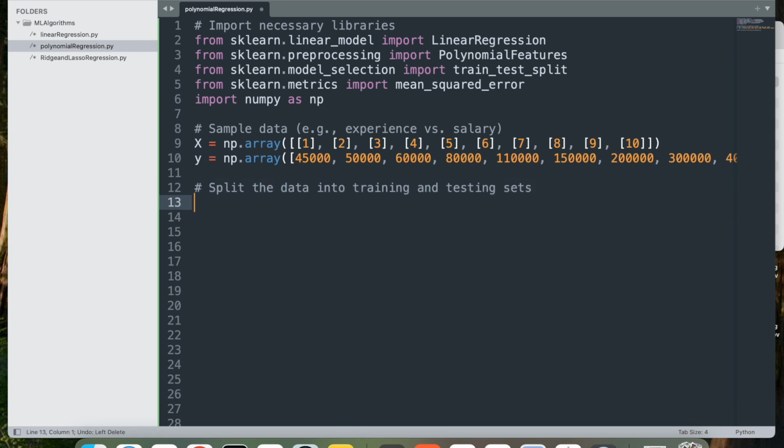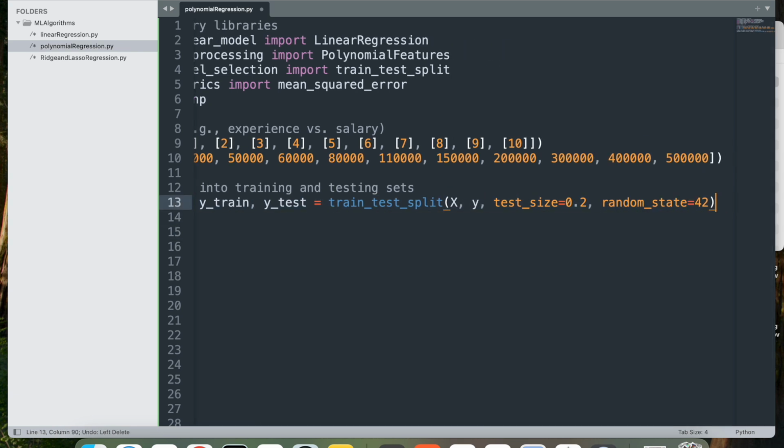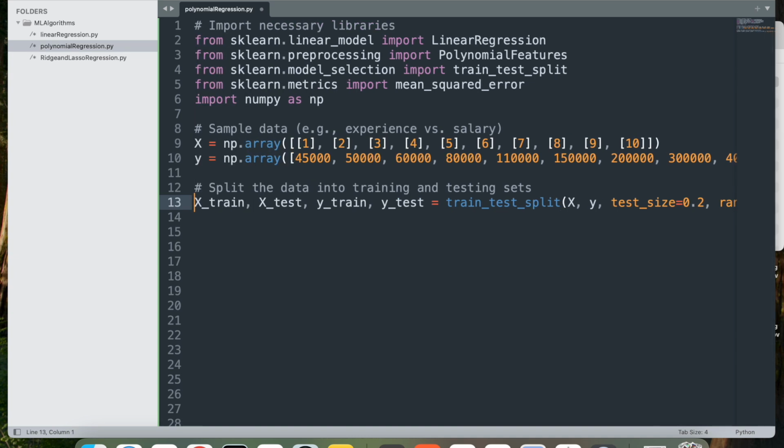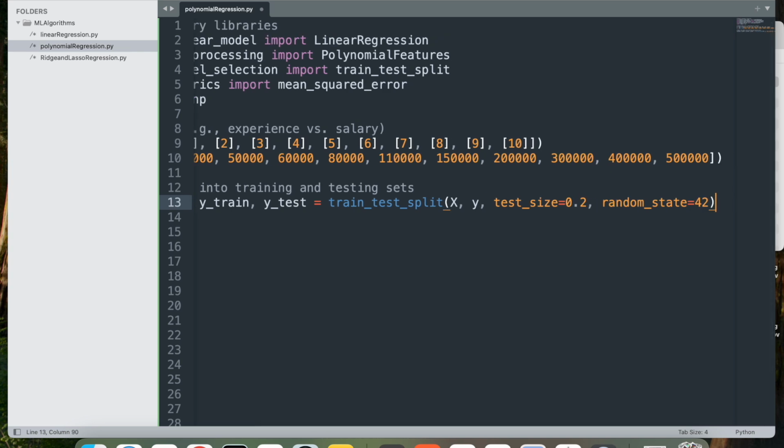Let's split the data into training and testing sets. For that, I'm going to use the same train_test_split, which splits the data into training and testing sets. We get X_train and y_train used to train the model, and X_test and y_test used to test the model's performance. The test size is specified as 0.2, which means that 20% of the data will be used for testing, with the remaining 80% for training. A random state is set to 42, which sets a seed for reproducibility, ensuring the same split each time the code is run.